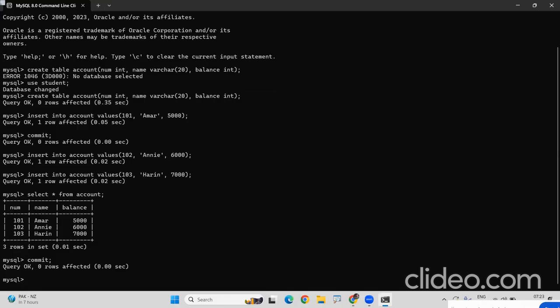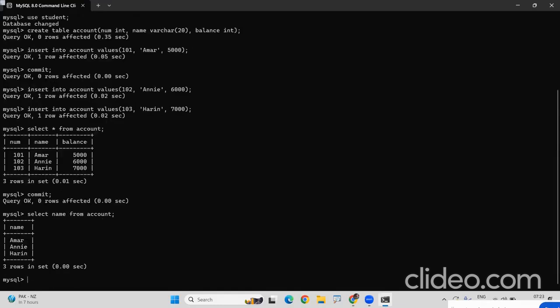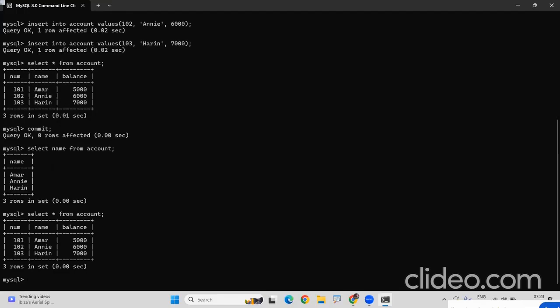And here, I just want to display a particular column. Then you need to specify the column name: select name column from account. This one. Okay, and here we are after getting the details.